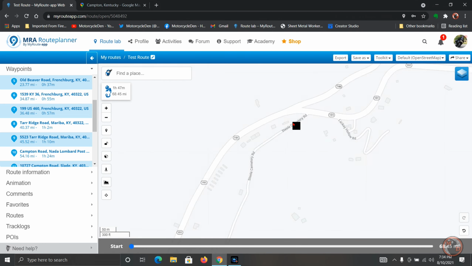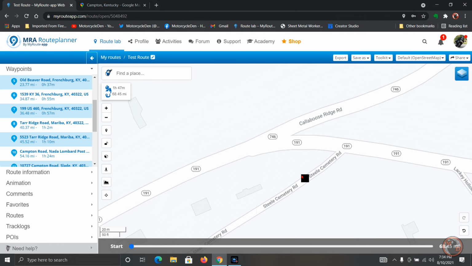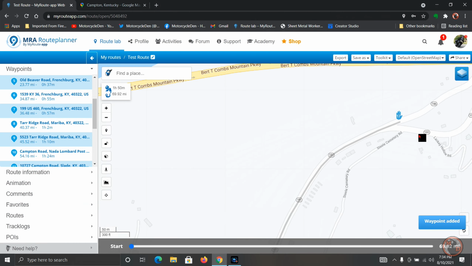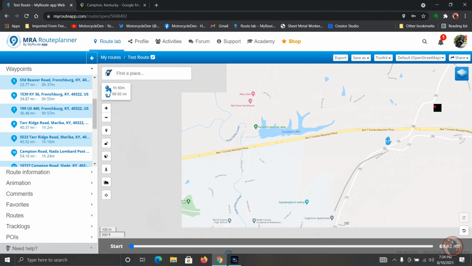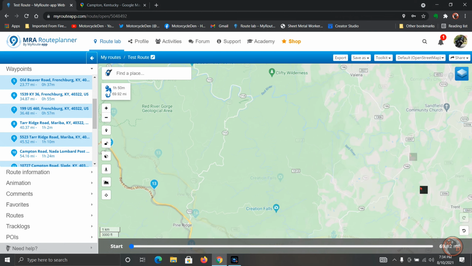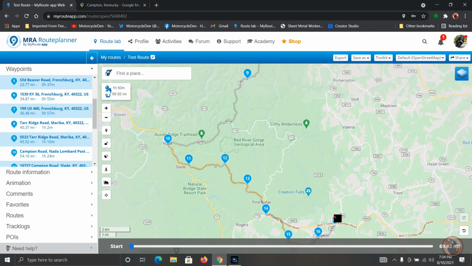Now 191 changes in, well, once 746 comes off of it, so we're going to put another waypoint right there. Okay, and then zoom back out. Let's see, we're going to take 746 on up. Okay, now see how this 746 here comes up, curves around, and comes over here? Well, I'm going to put a waypoint about halfway through here.